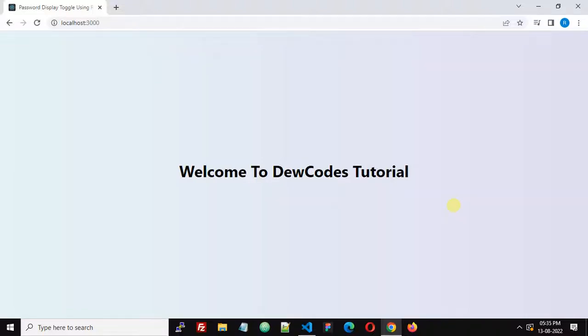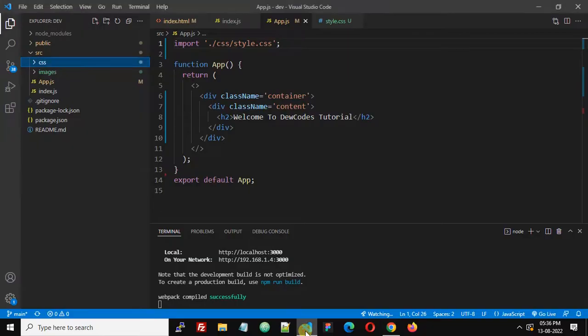Hello friends, this is a fresh React project, and in this video we are going to see how we can add a feature in the password field to show and hide the password. So let's get into our code.